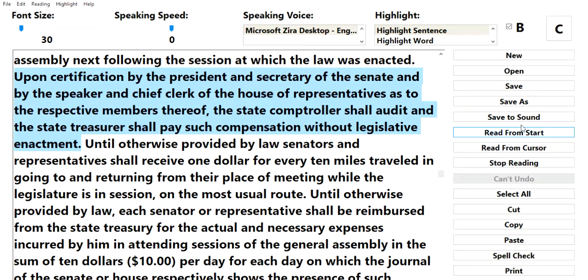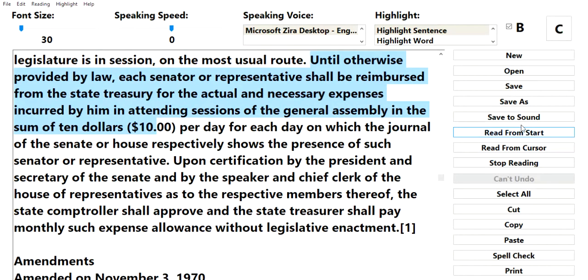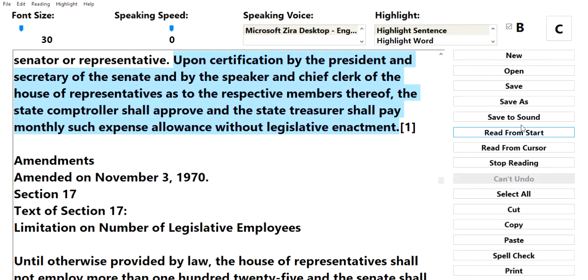compensation without legislative enactment. Until otherwise provided by law, senators and representatives shall receive $1 for every 10 miles traveled in going to and returning from their place of meeting while the legislature is in session, on the most usual route. Until otherwise provided by law, each senator or representative shall be reimbursed from the state treasury for the actual and necessary expenses incurred by him in attending sessions of the General Assembly in the sum of $10 per day for each day on which the Journal of the Senate or House respectively shows the presence of such senator or representative. Upon certification by the President and Secretary of the Senate and by the Speaker and Chief Clerk of the House of Representatives as to the respective members thereof, the State Controller shall approve and the State Treasurer shall pay monthly such expense allowance without legislative enactment.